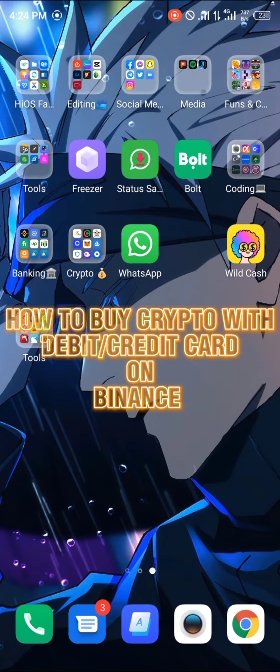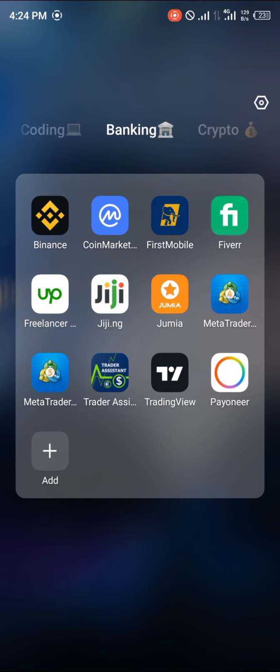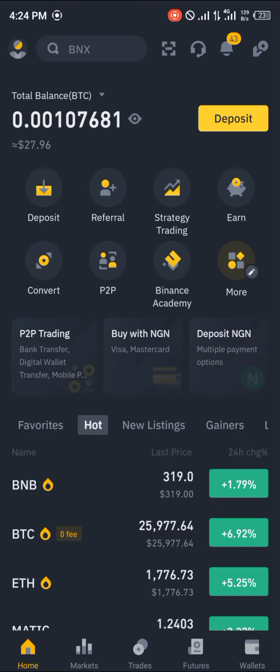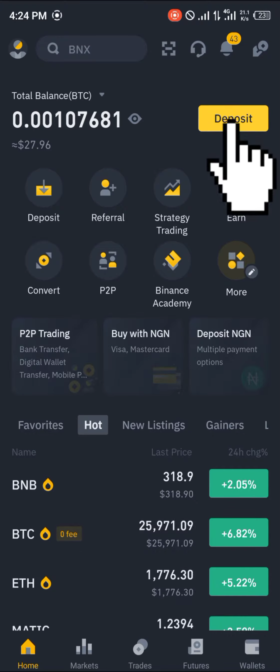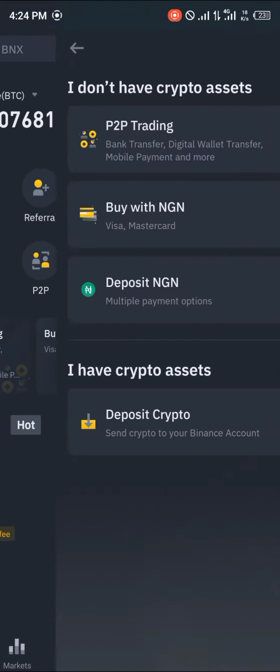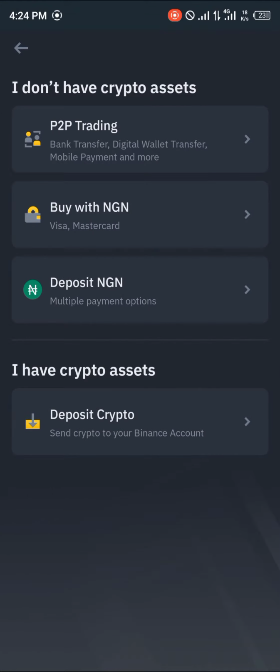In this quick video, I'm going to be showing you how you can simply buy crypto on the Binance mobile app with your debit or credit card. Our first step is going to be opening up Binance. And once you've opened up Binance, you simply head over to the deposit section, seeing as that's where we can purchase with our MasterCard or our Visa card.